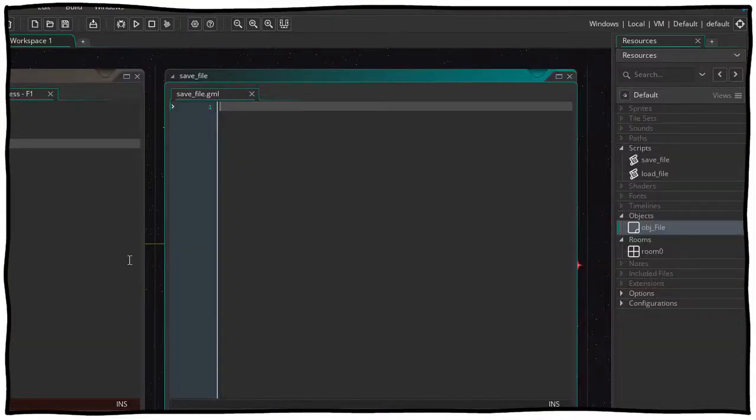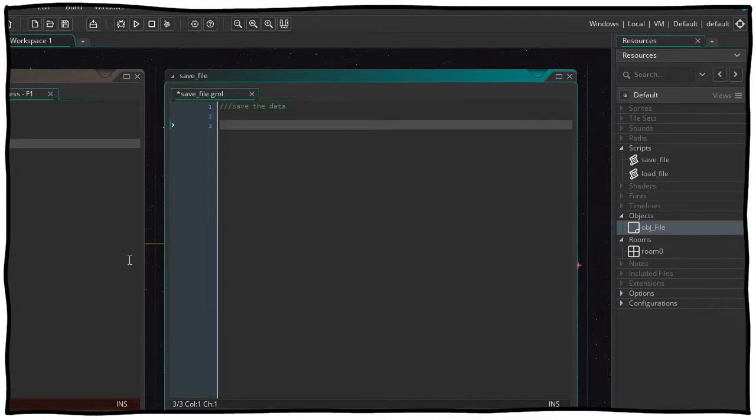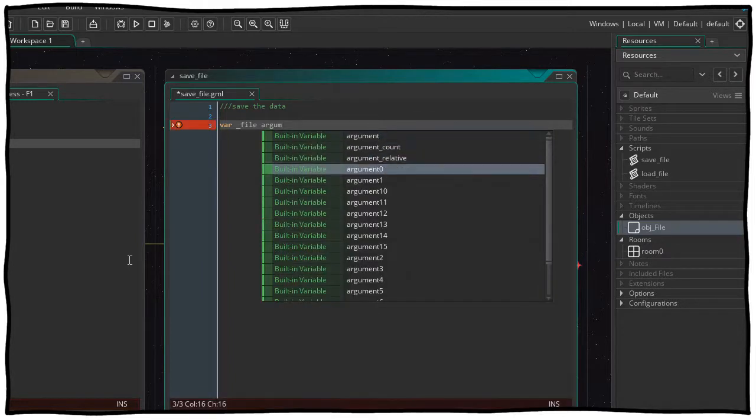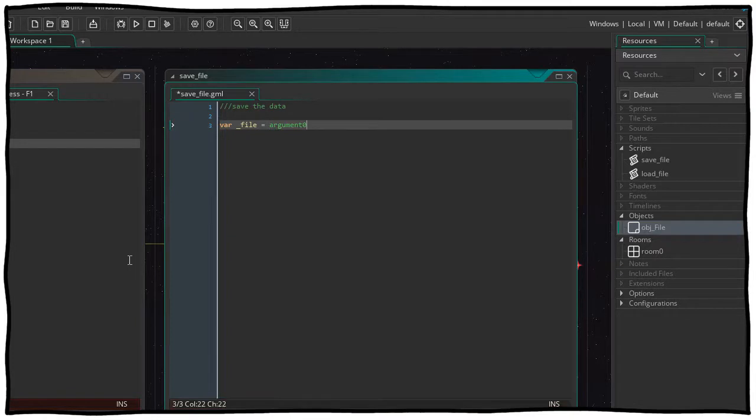So let's write the actual code that does this. So we will say save the data. First thing you need to do is set up the name of the file that we want to work with. So we'll do a local variable called file, and that will be argument 0. Need an equals there. Argument 0 plus open quotes dot buff close quotes semicolon. So this will be saving whatever argument is passed, which will be, in this case, going to be 1, so it will save a file called 1.buff.